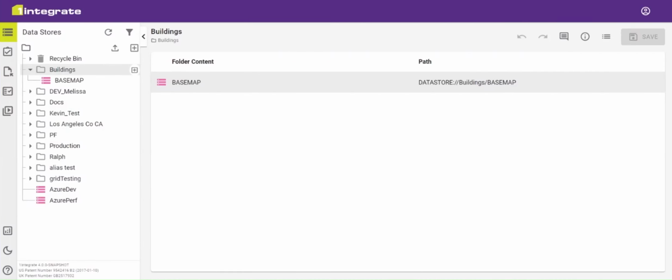In this short video, we're going to have a quick overview of data stores. As you can see, we have the Data Stores tab selected from our sidebar, and in the navigation pane, we can see all of our folders and data store items.